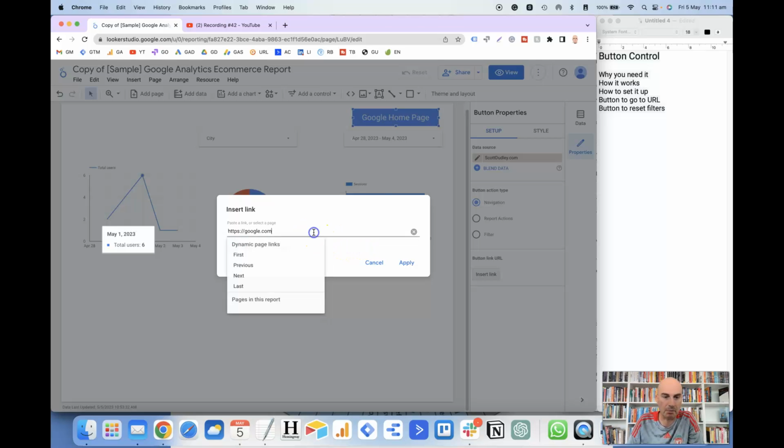It's worth also keeping in mind that you don't have to set up an external URL. You can also link to other pages in your report. So it might be the first page, the previous page, the next page, or the last page. Or it will show specific names of pages in the report that you can click on here. And when the user clicks on that button, it will take them straight to that page in the report. I don't have any extra pages in this report, so it doesn't show it there. But for this purpose now, we're going to do google.com.